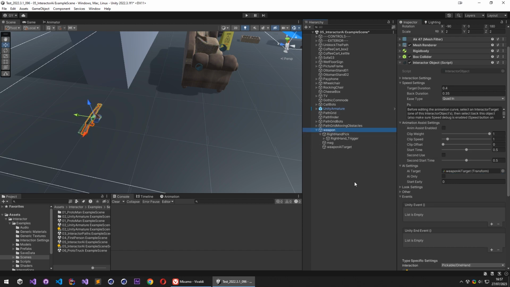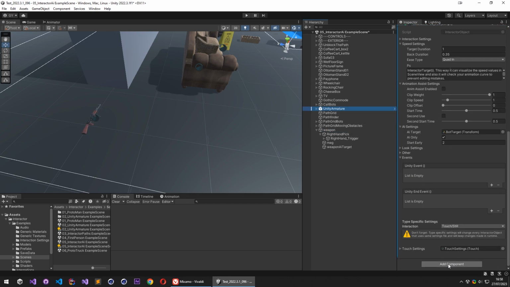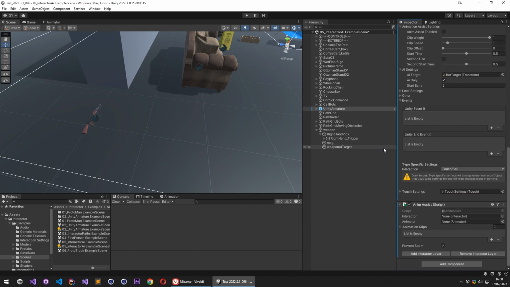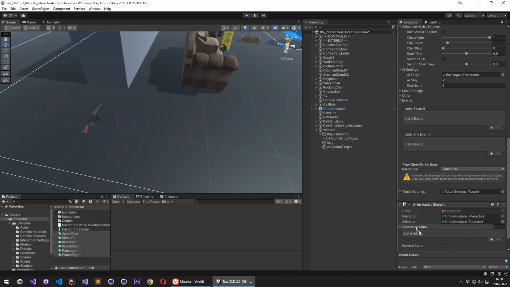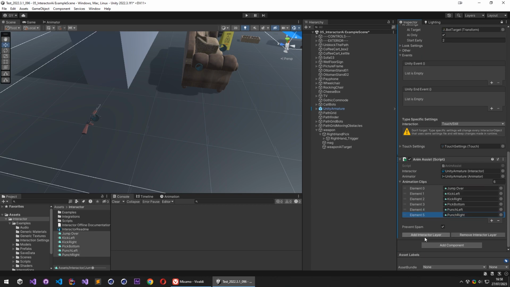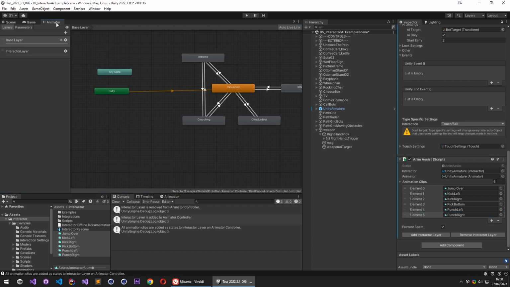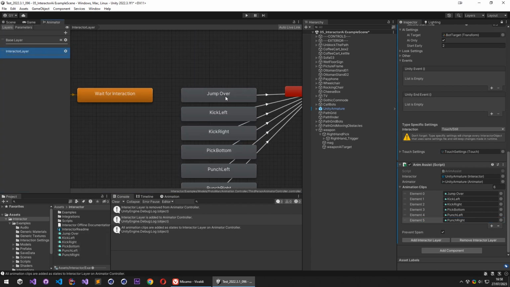Okay, so let's add our, where is my character? Let's add animation assist, interactor, animator, and let's add our new clip, right? But as I told you earlier, I will add all the clips here because I need other clips for other scenes, right? If I just add jump over, other characters will miss these clips. So let's add everything and add interactor layer. That's done. All the clips are here, and it is jump over with space.